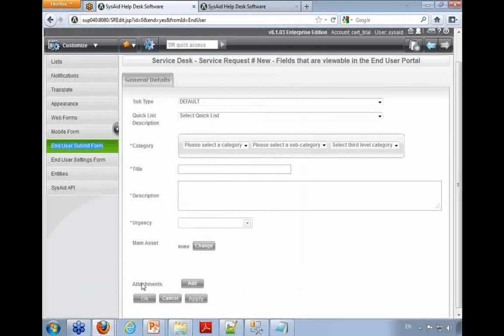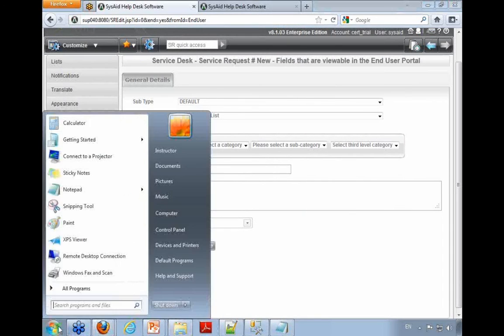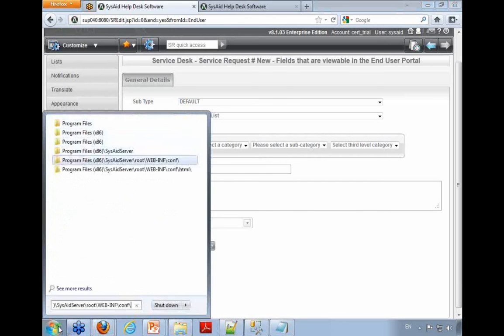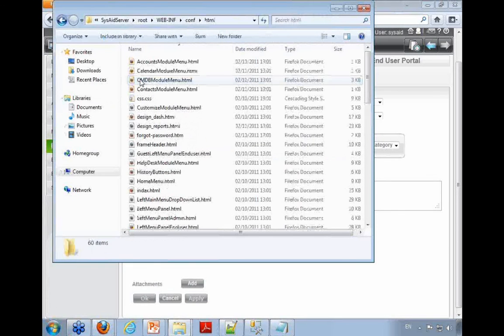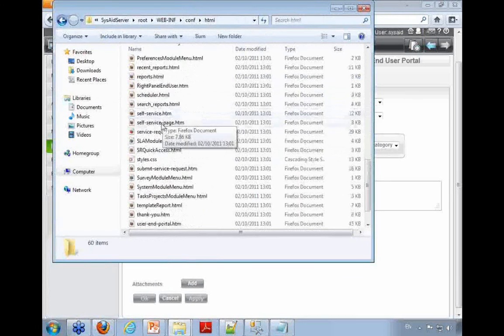Actually, let's undo the changes I made. Save. Now we're back at the default. Now let's play with the HTML file. So I'm going to go to Program Files. Remember its directory, root, webnf, conf. Now I have HTML here, which I want to show you.